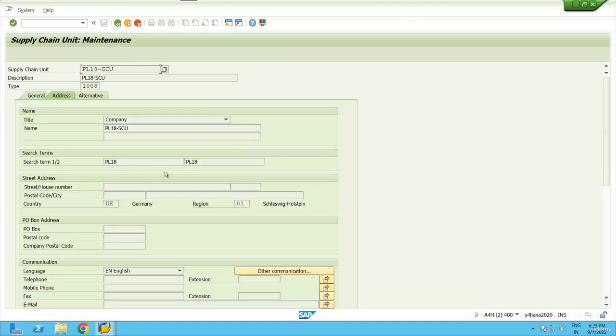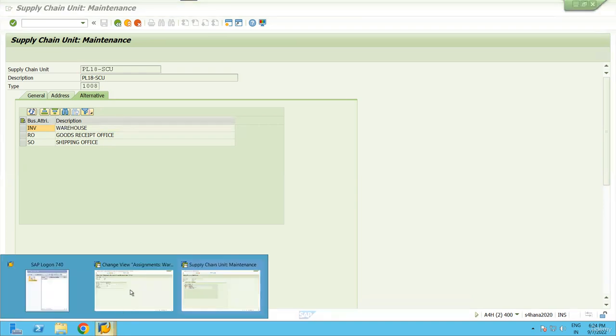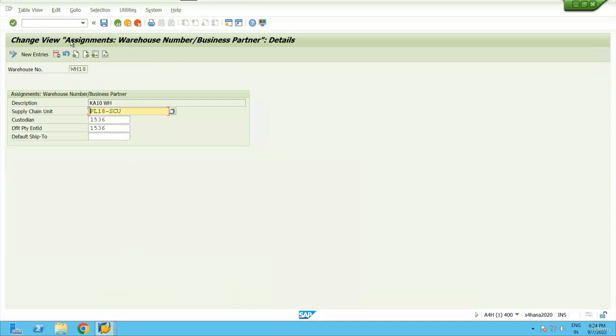So once we assign the address and once we assign our attributes to the supply chain unit, now we are good to go to our warehouse. I'll go to the previous screen. Here I am in assignment of warehouse or business partner. Here for my warehouse, I'll assign my supply chain unit, and coming to our custodian and party entitled to dispose.